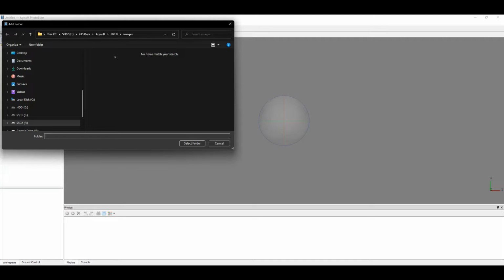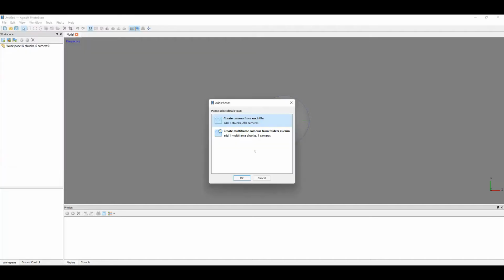So once you have the right folder, you can select that folder and you now create the images using the create camera from each file. So this is usually done when you have, say, a UAV flying over a given area, and then you capture the images of the area in, let's say, a specific regular time interval. So select this one and then click OK.